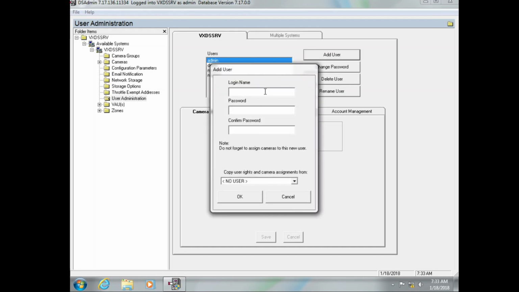Now, that's done here in DS Admin under User Administration. We want to click Add User. We'll give it a name, we'll give it a password. And then once we've done that, we'll select the administrative privileges. This will give this user access to the same administrative rights as a default admin account.